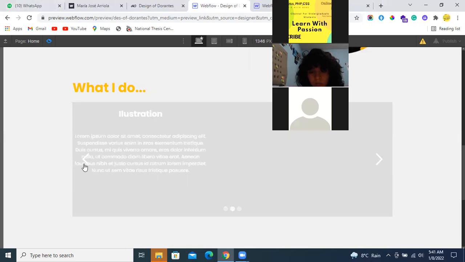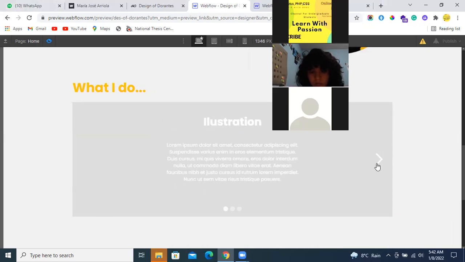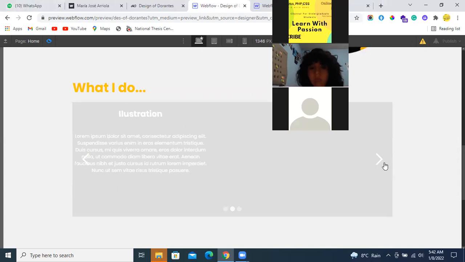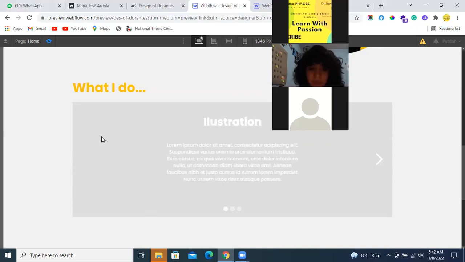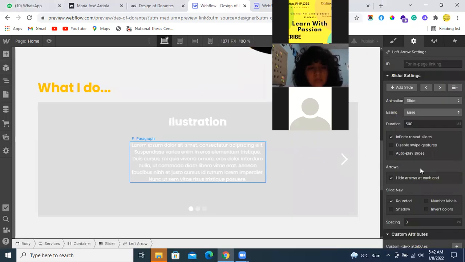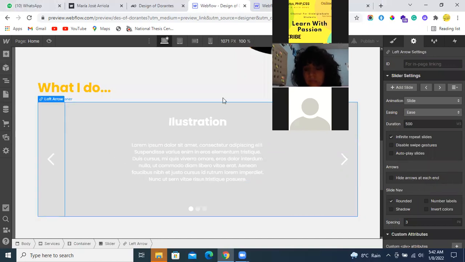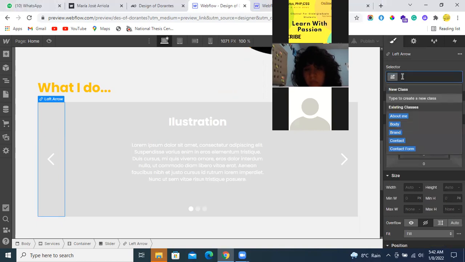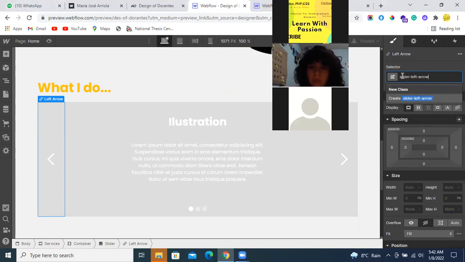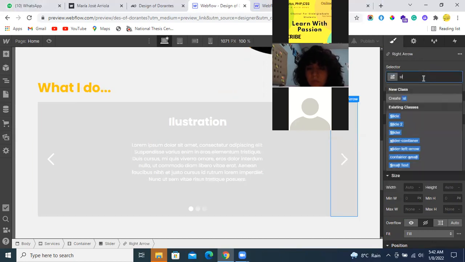Now, when we are on the second slide, there are arrows on both sides. When we are on the third slide, it removes the arrow from the right side. And when we are on the first slide, it removes the arrow from the left side. But if you want to remove them from both sides, what is the way? Just go here and assign proper classes, like slider left arrow, and similarly slider right.